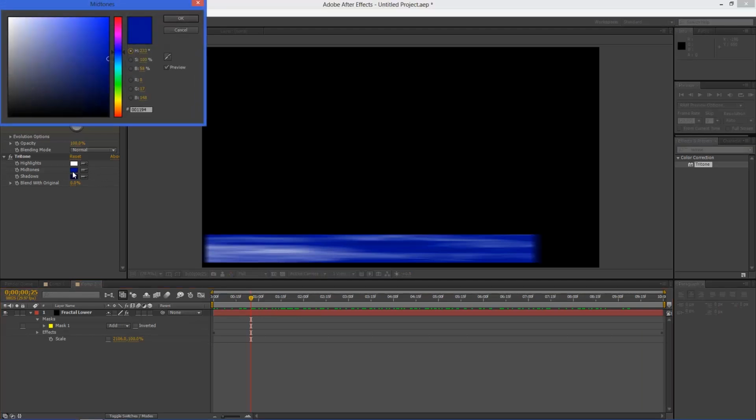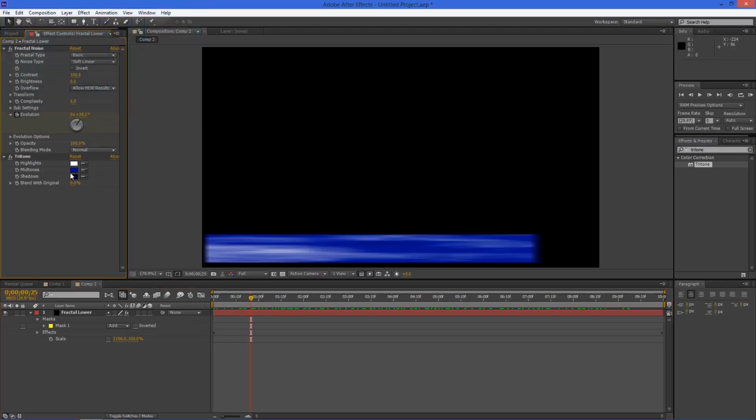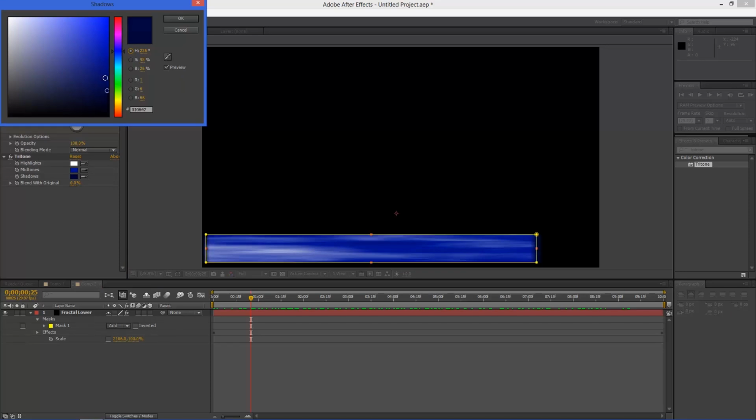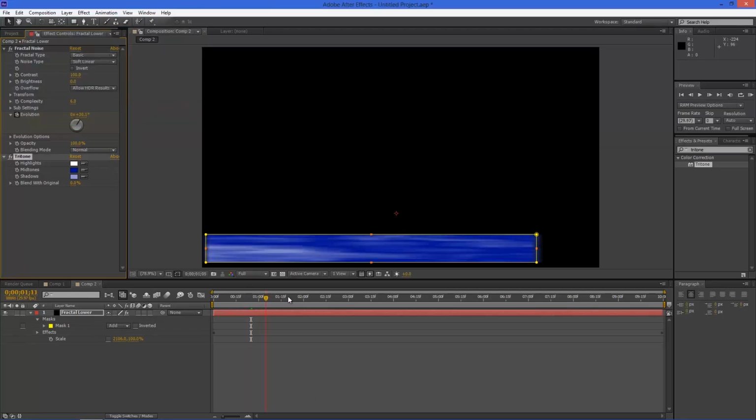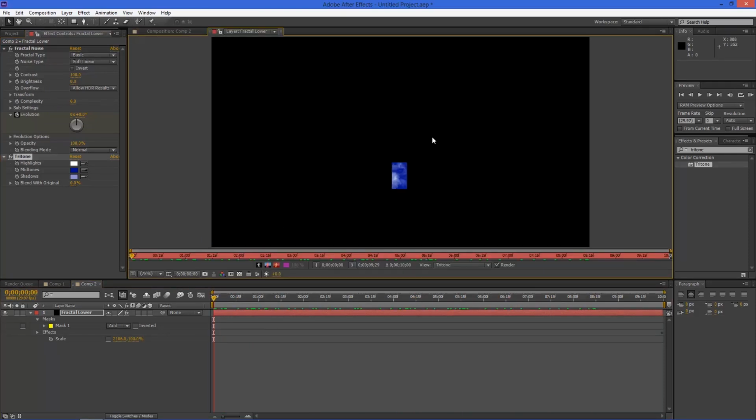I'm going to just change a few things here in the color just so it's a bit more to my liking. We're going to make the shadows a light blue as well. Perfect.